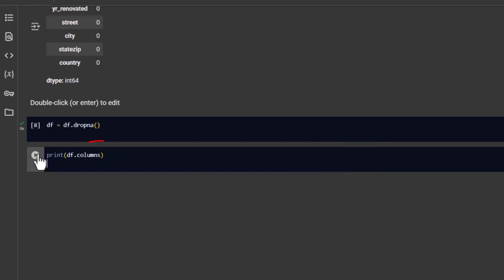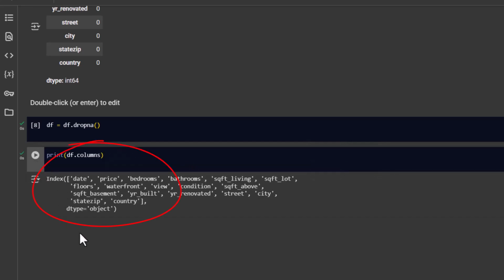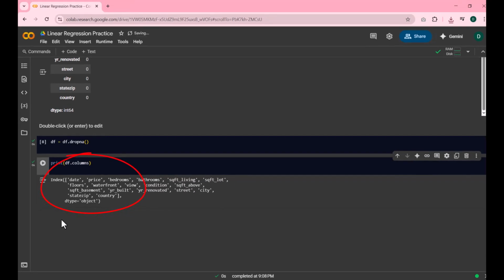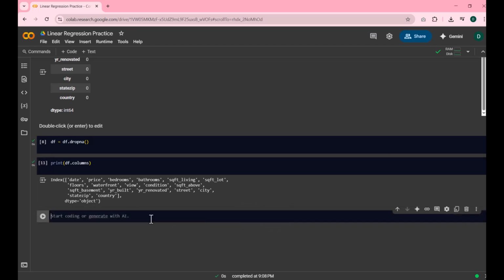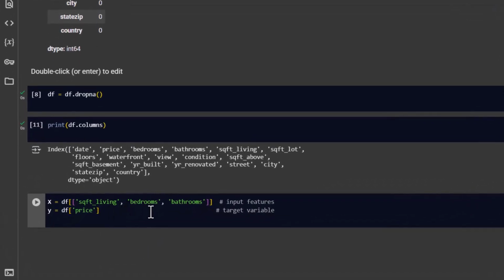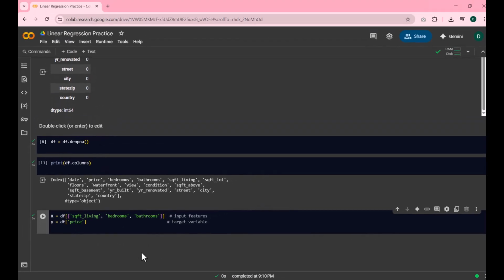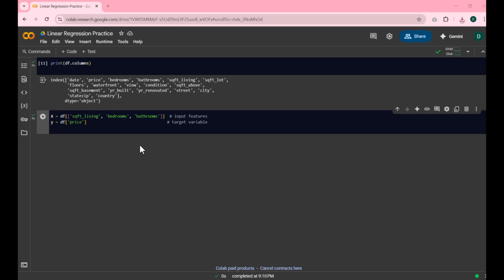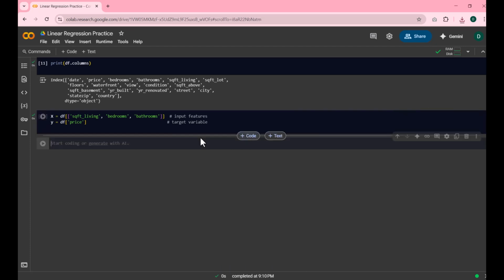This will show the exact column names in your dataset. Print df.columns. Now, let's pick the features we want to use to predict house price. I'll start with square footage, bedrooms, and bathrooms. You can always add more features later, like neighborhood score or year built, but it's best to start small.